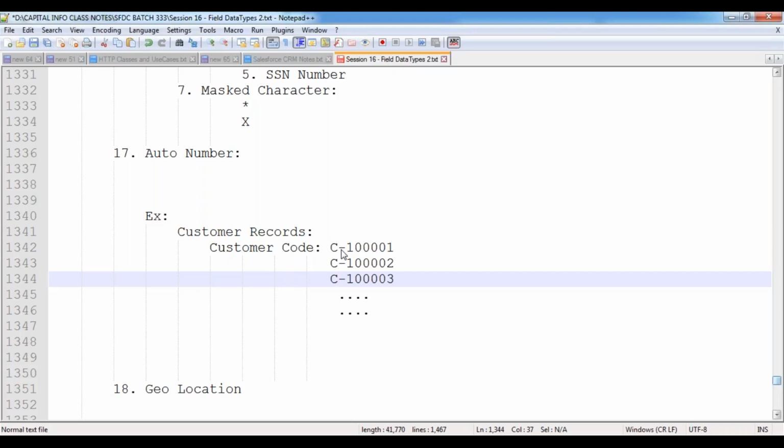Whatever value Salesforce generates will be purely based on the format. We can indicate in which format you want to generate this number value. That means in which format you want me to generate that auto number sequence, we can indicate here. For that reason, we are using the data type called auto number.